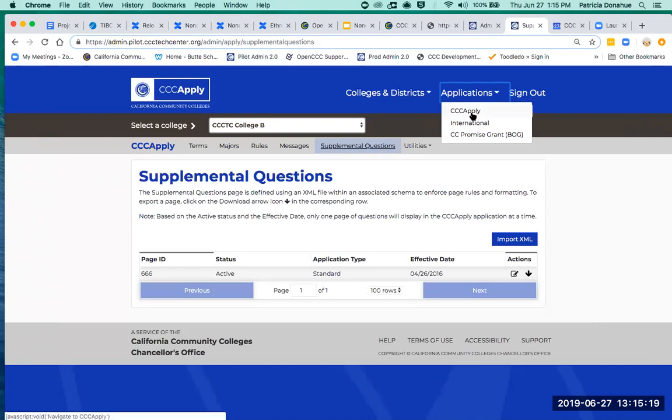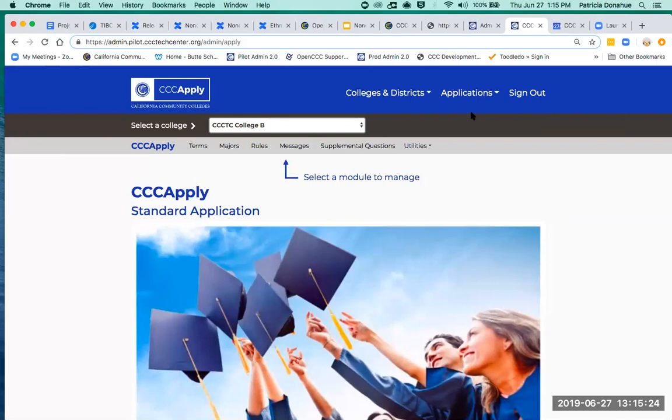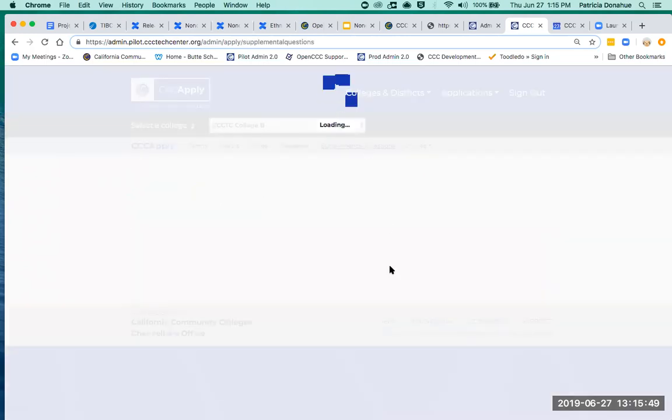I think you'll default to land on the CCCApply app within the administrator, but just a heads up that what appears in the applications drop down is based on your user authorizations. So you may only see this, it may default to this, but it's in the standard application area of the administrator where you set up everything. You set up your terms, your programs, your supplemental questions.